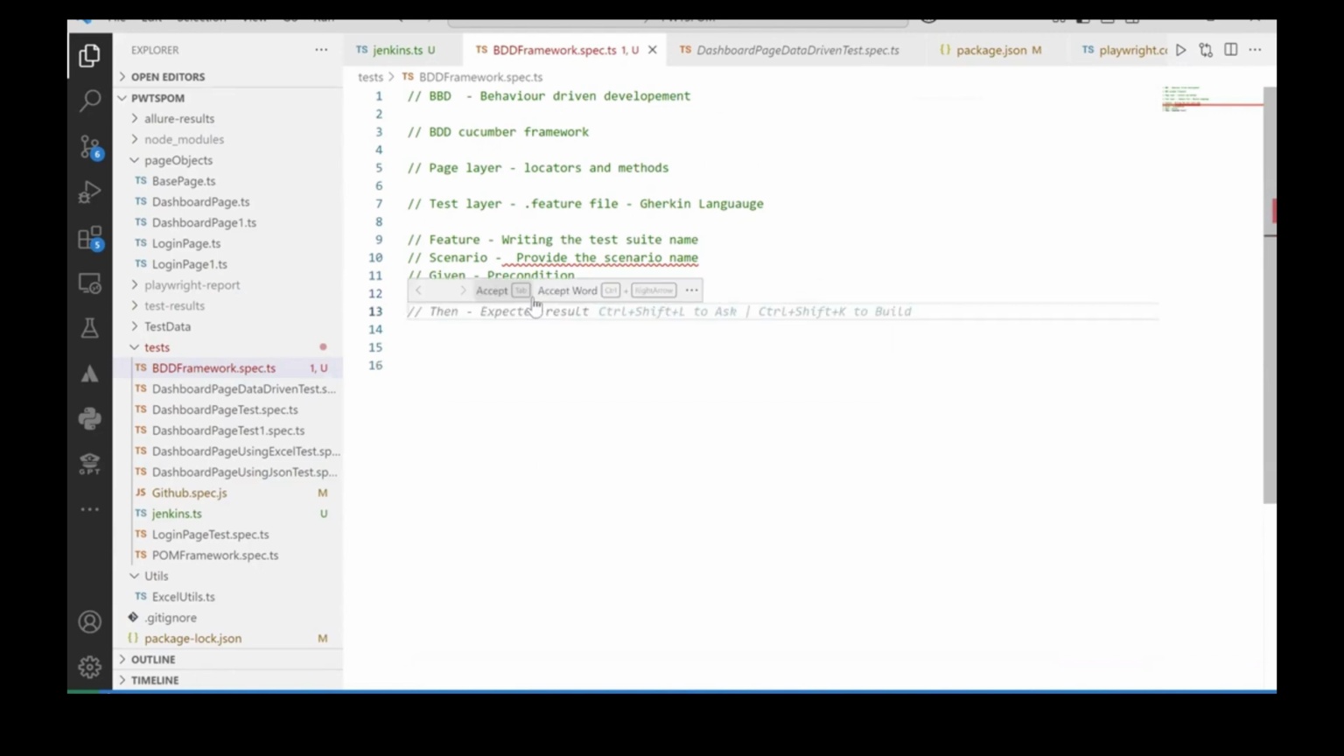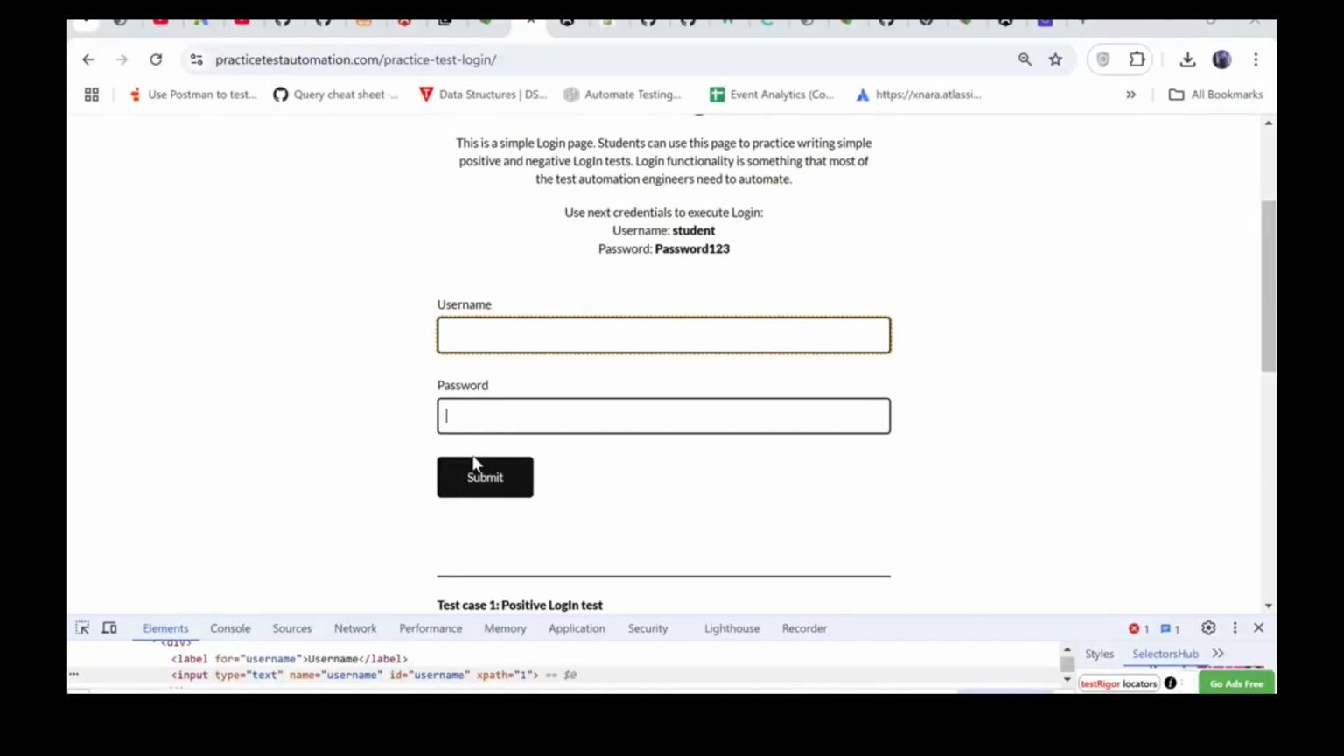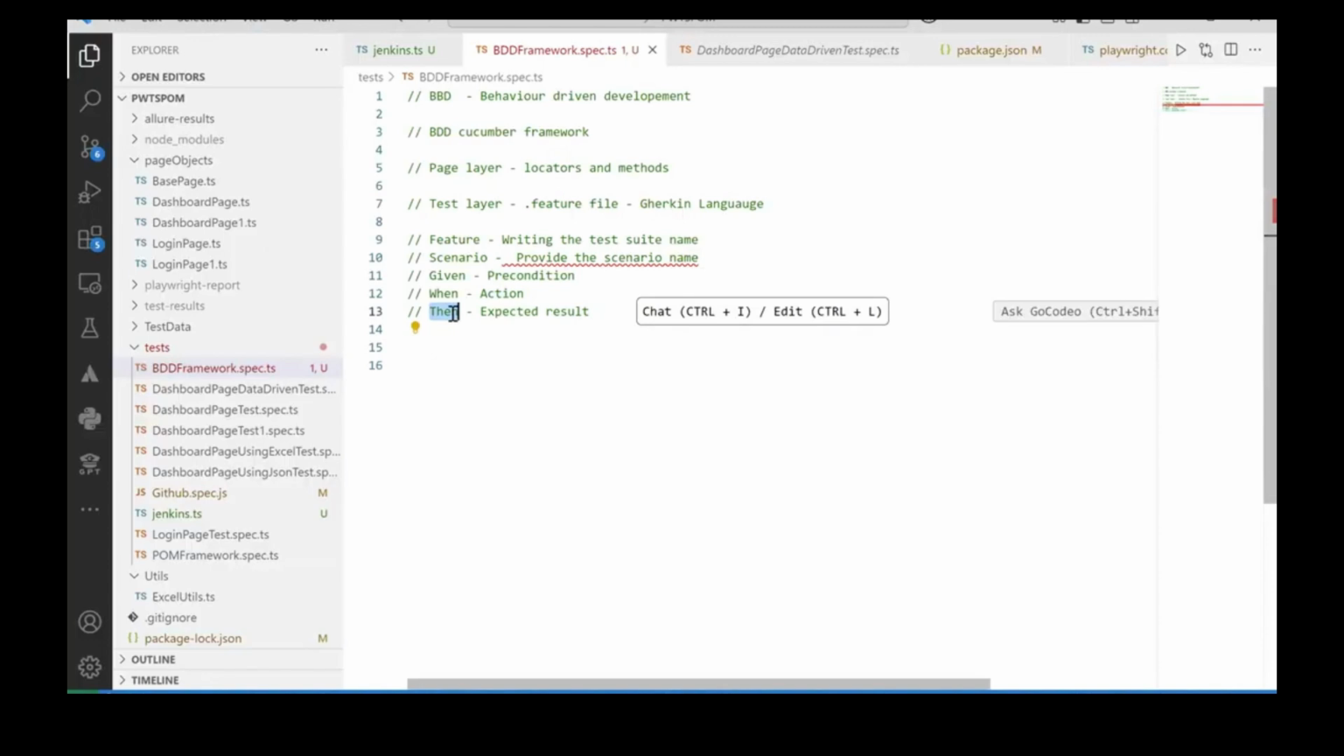And then the next one will be then. Then should be written for the expected result. After performing the preconditions and actions, the result that we are expecting will go with a then keyword. As soon as I click on the submit button, that means I have done some kind of action: fill the username, fill the password, and click on submit. This will throw us an error because everything is empty here. That is known as an expected result, and we write it by using a then keyword.